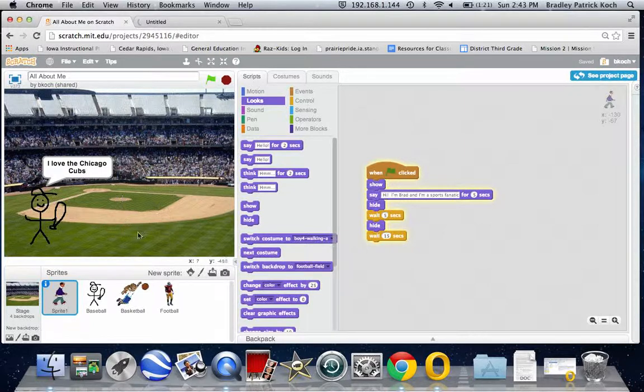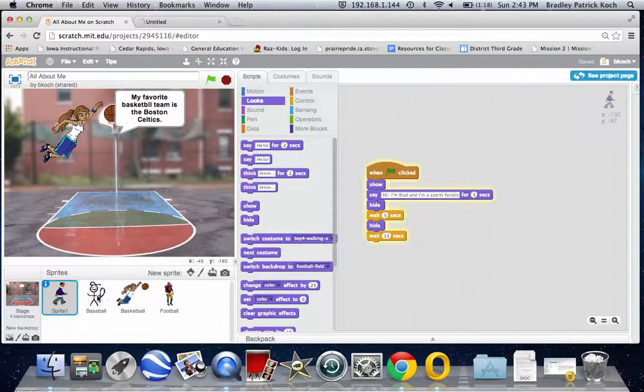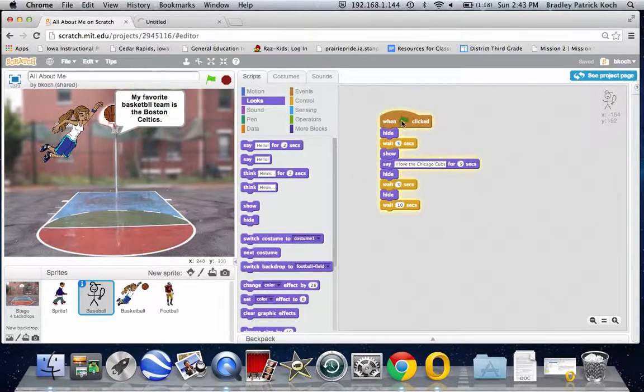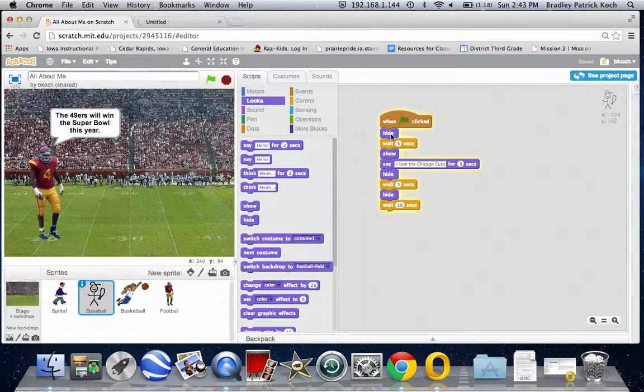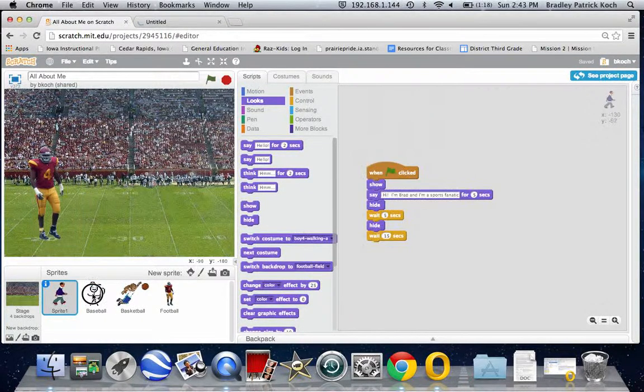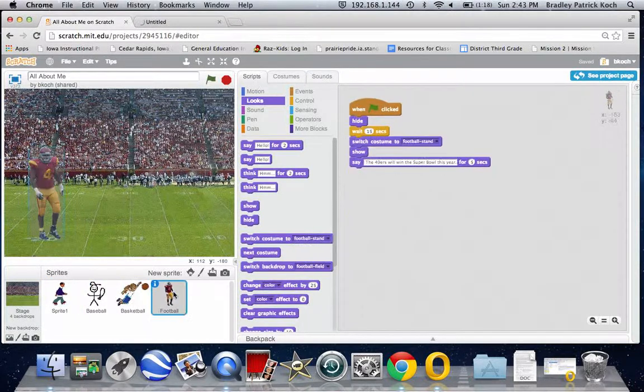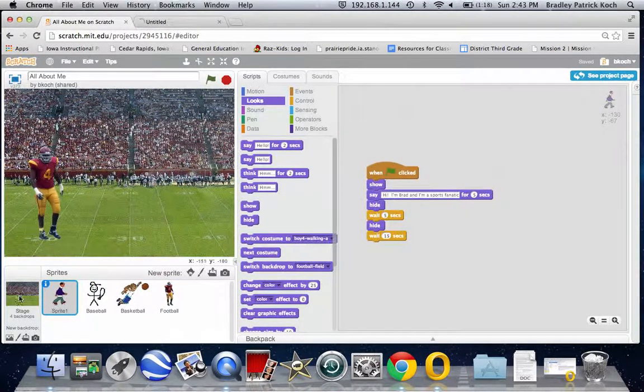Then it hides. Well, I had to plan out what I wanted the second character to do. And in this case, my second character is going to hide at the beginning, wait 5 seconds, then show in the look section, then say I love the Chicago Cubs for 5 seconds, then hide, then wait. This gets a little more complicated because not only am I changing sprites each time, I'm also changing stage backdrops.